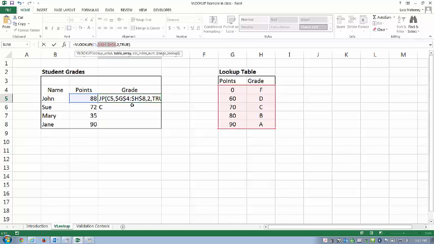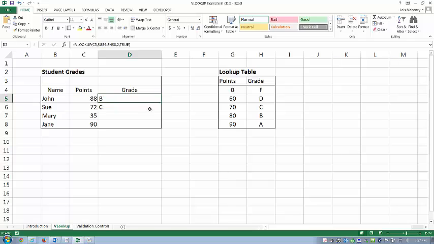Now the other way I could have done is just typed in the dollar sign in front of the G, in front of the 4, in front of the H, in front of the 8. I'm going to push enter, and there's my grade. And now I can come over here and copy it down, and all my grades are correct. So that's the way that you do a VLOOKUP.